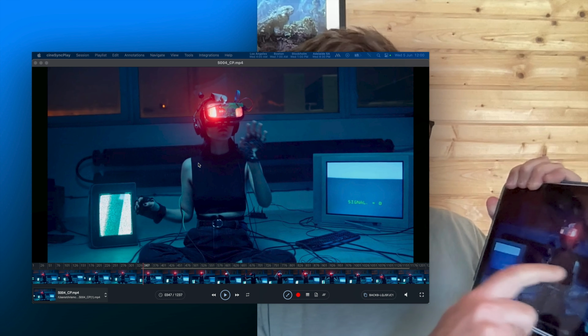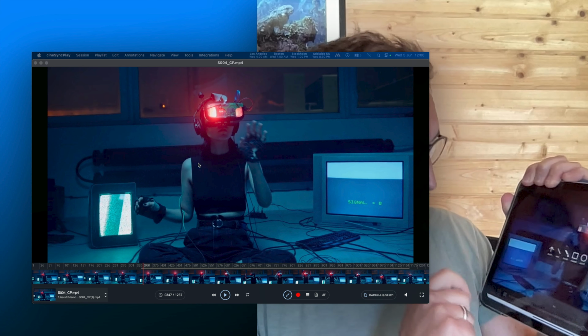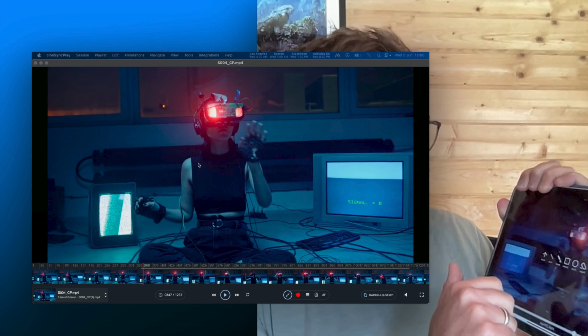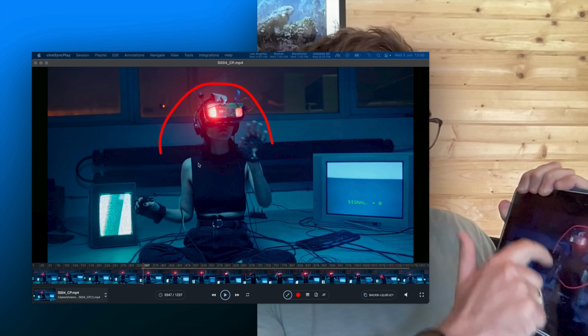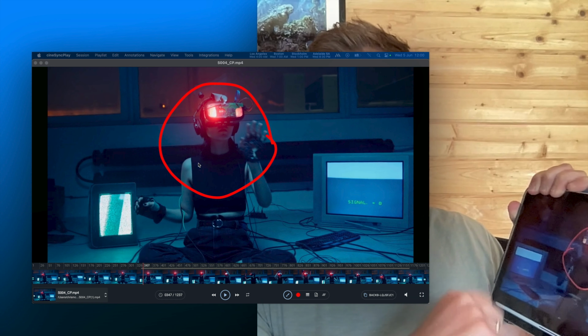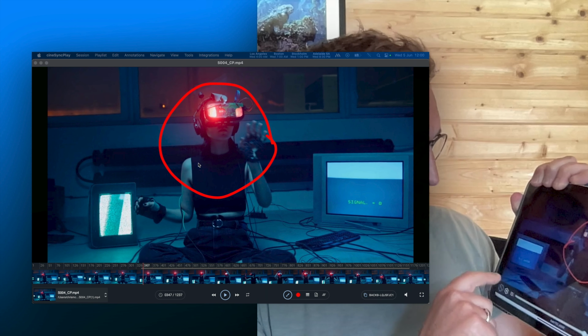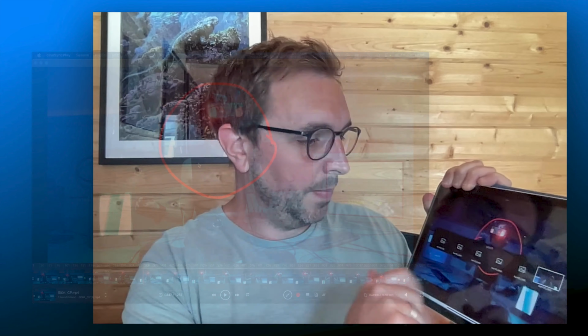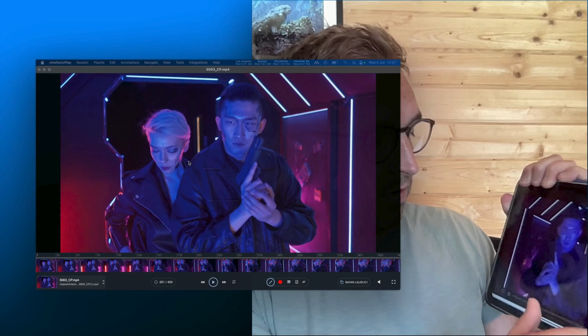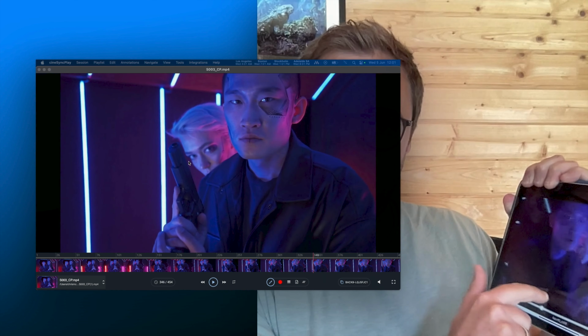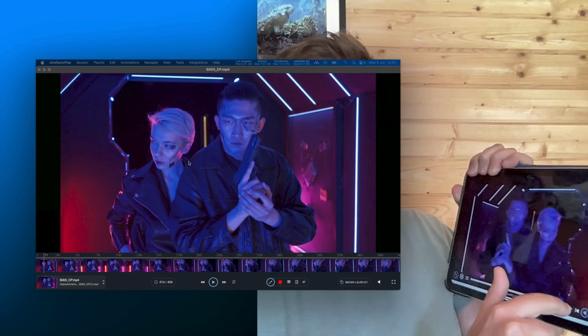We can also draw annotations in perfect sync with the other participants. So let's select a brush here. And you can see that annotation has appeared on the desktop version as well. And we can also, if we wish, browse the session playlist on the iPad here. Let's open another file. And there you go. You can see the same file is now open and available to view on the desktop.